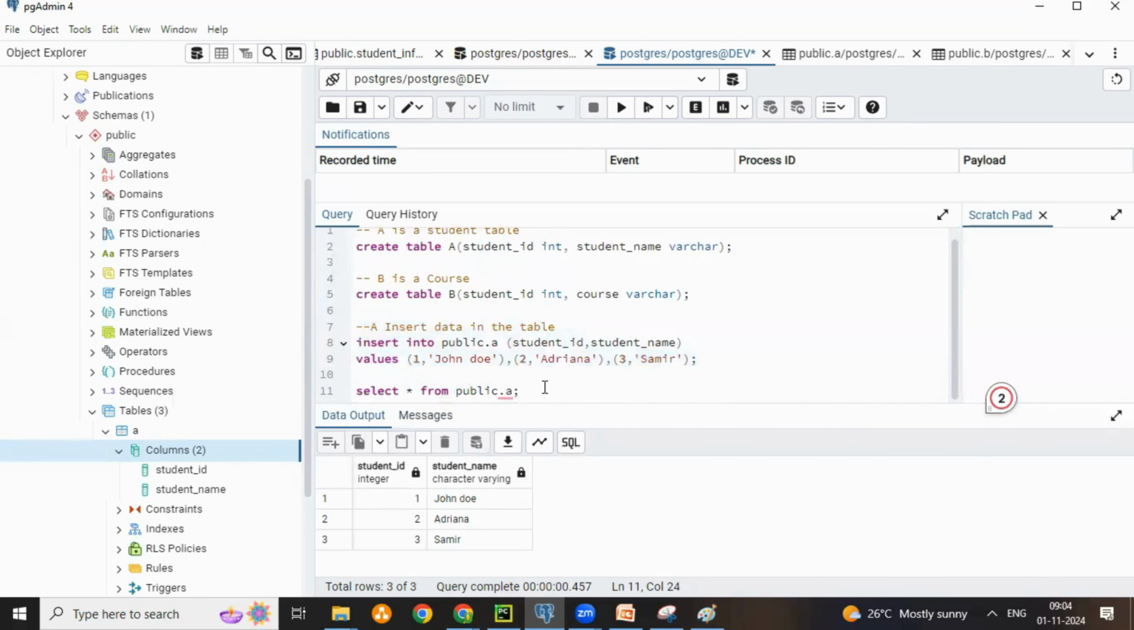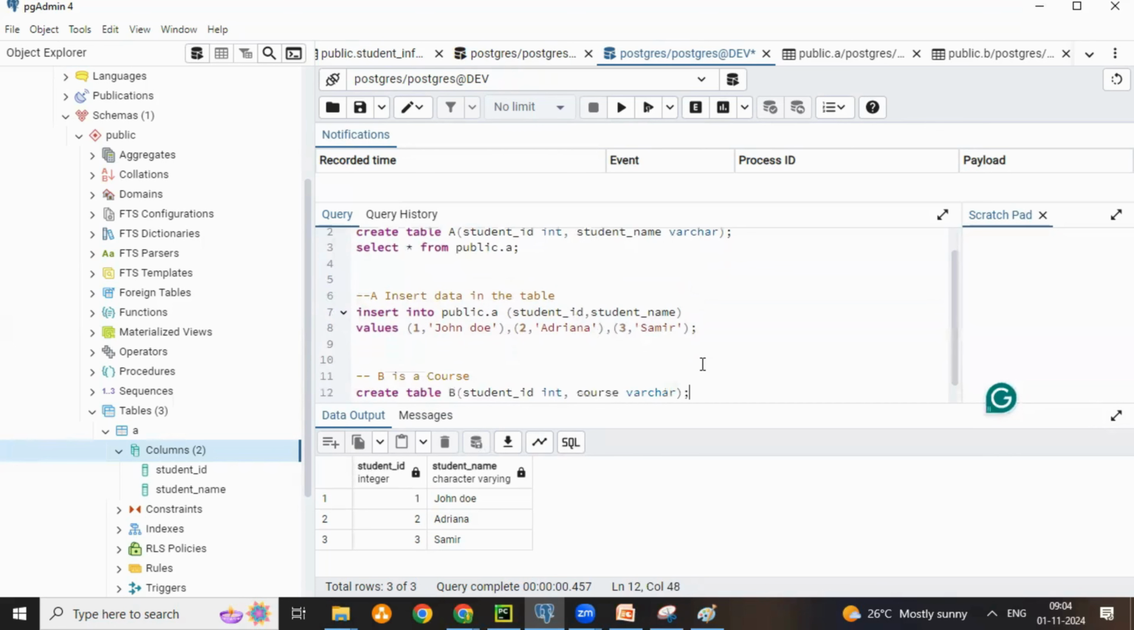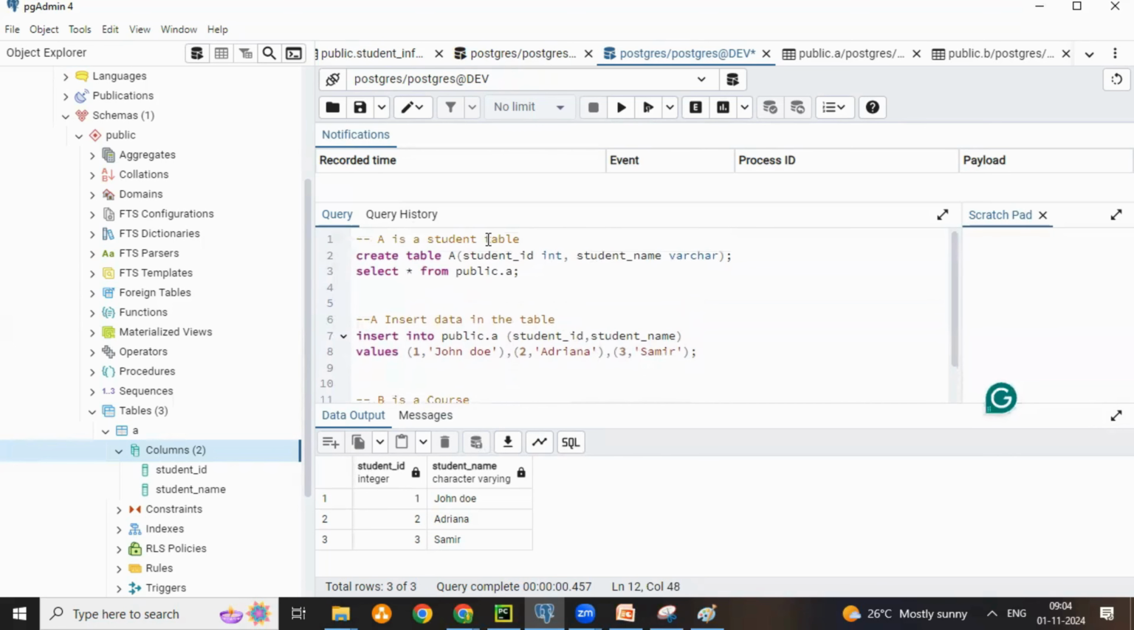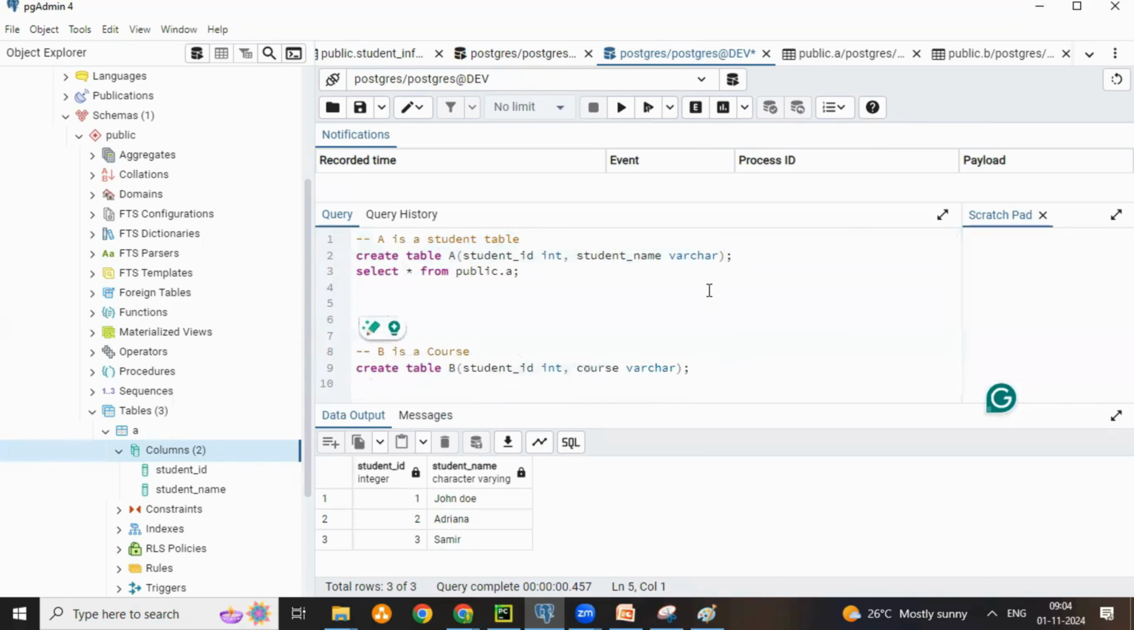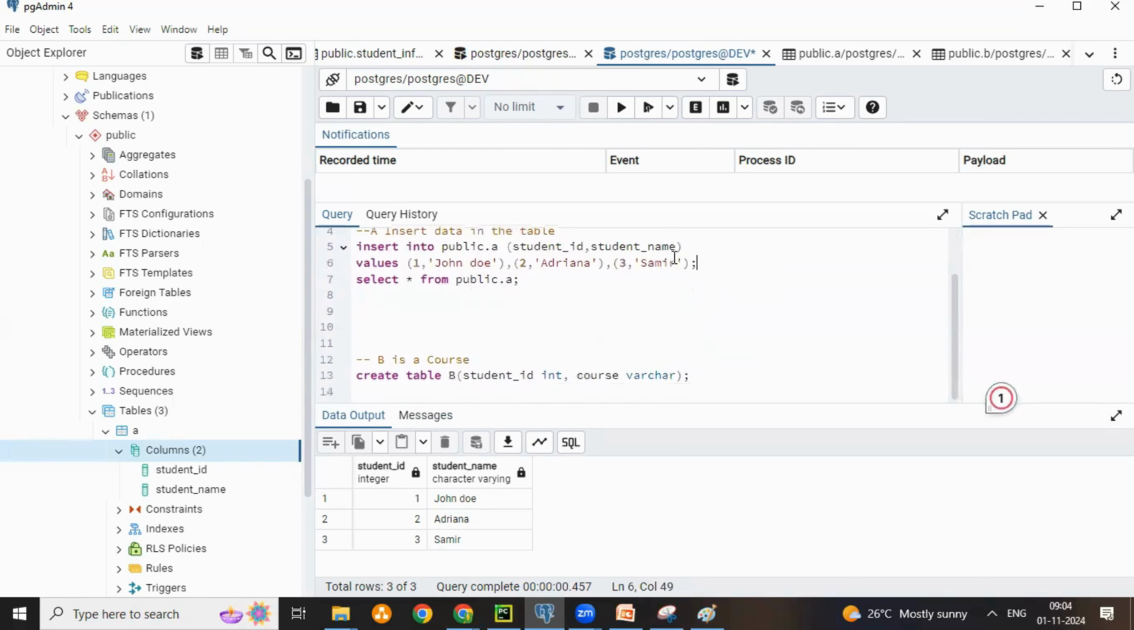Let me do one thing, I want to keep these A records here, for example, so that when I prepare notes, it will be very easy for me. So creating a table, selecting it, inserting data into a table and then selecting from a table. This way, get data from a table.